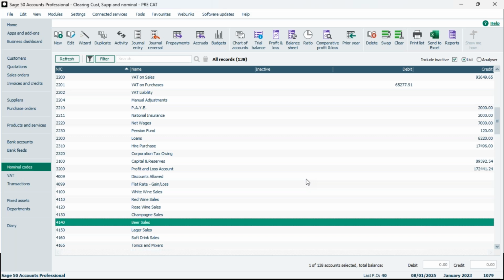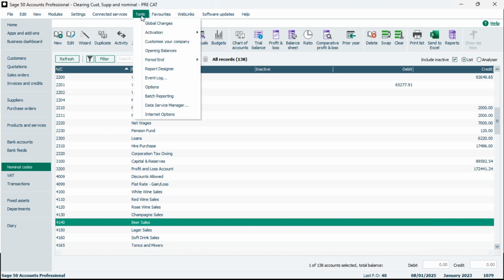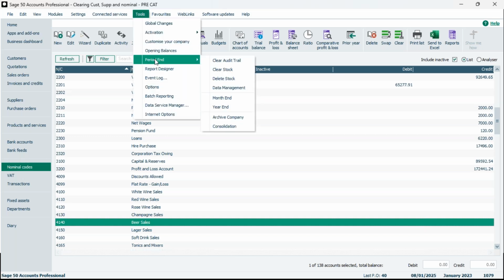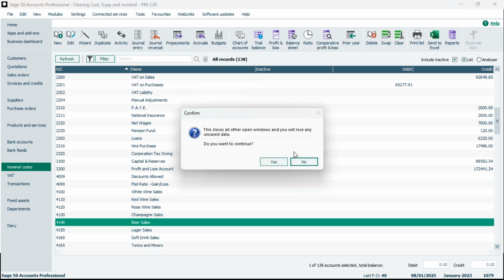So what we're going to do now is run the clear audit trail, but we're going to assume that we've run that clear audit trail, and I'm going to bring you onto a data set that I created earlier. Just before I do, I'll show you where you can use that clear audit trail feature. So that's just in Tools, Period End again, and it's the clear audit trail option there.